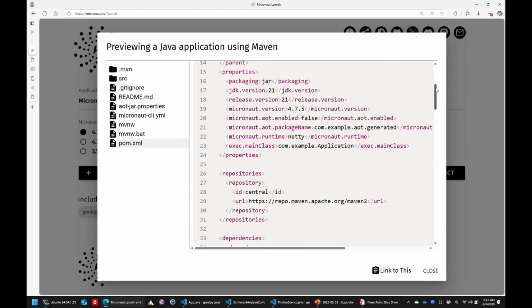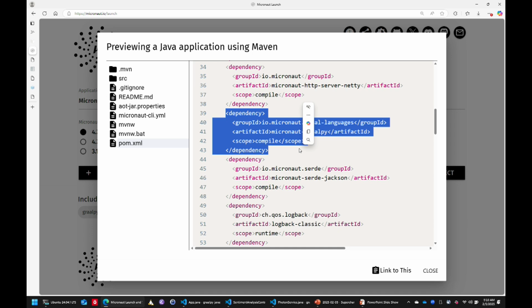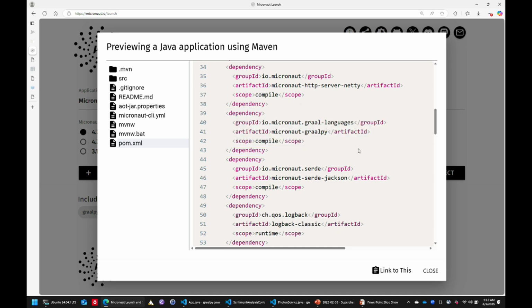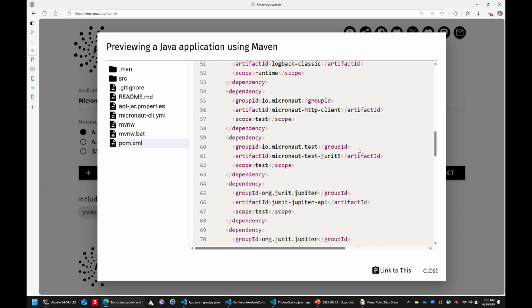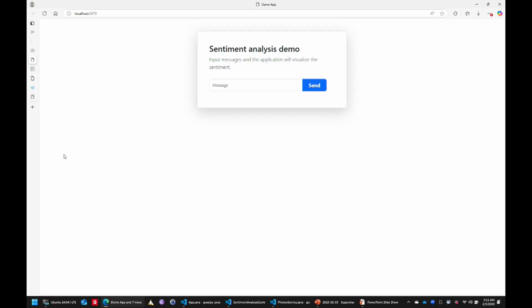And what this does is it adds two things. It automatically adds a dependency on the Micronaut Graal languages artifact. This is just a meta dependency that pulls in the languages that you want, in this case GraalPy. And it automatically adds a dependency on our GraalPy plugin. So you can just add your packages right there. And I've already done this in a little example application.